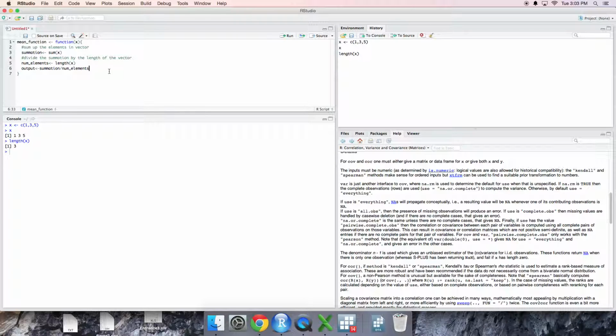This brings us to our final part of creating functions, which is the output. As we discussed earlier, functions always have two important parts. One is your input or your argument, and the last is output. Functions always output the last thing that's seen in the function. So make sure that output is the last thing that's shown.